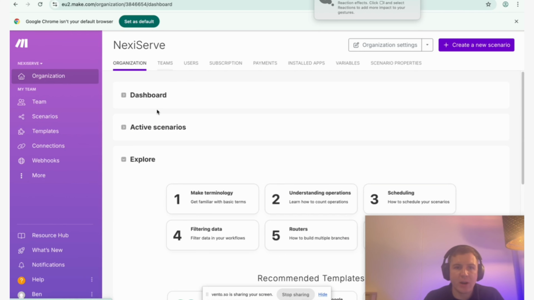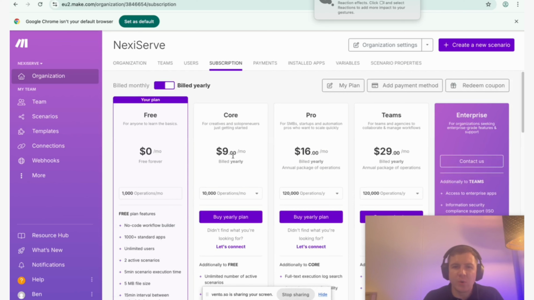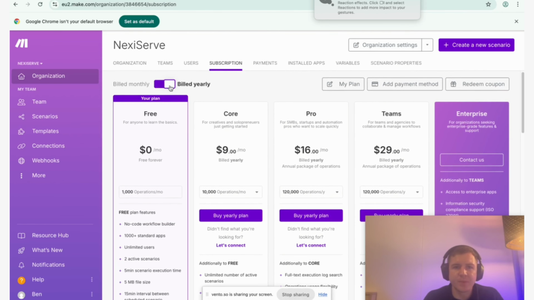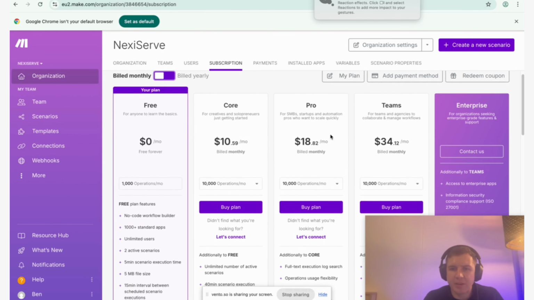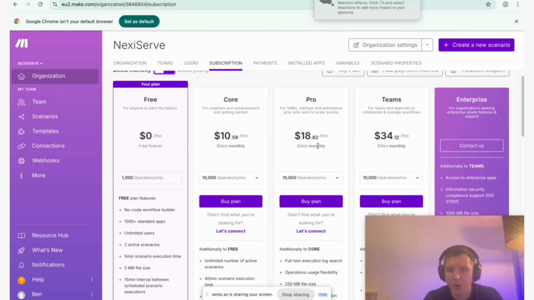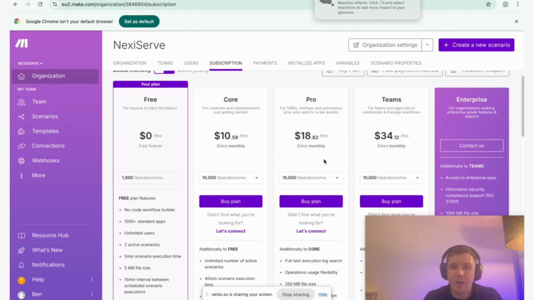From there, you have your dashboard here. I guess before I go into the dashboard, first thing you want to do is just sign up with a subscription. You can get billed yearly or monthly. I recommend just starting off monthly. And then in terms of the plans here, I recommend just starting off with the Pro plan. $18 a month should do you for now. If you find your operations or your scenarios are running up, that's fine. You can always increase it.